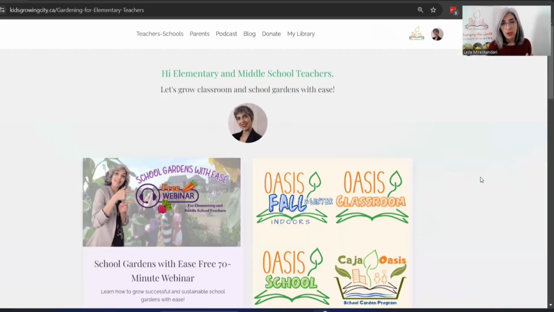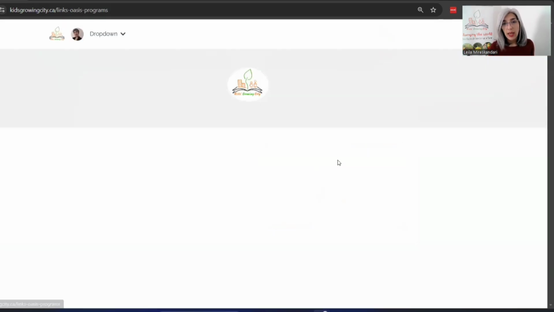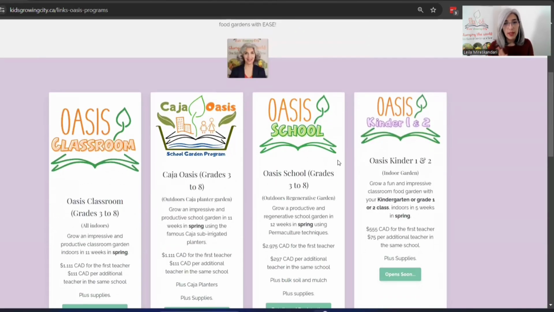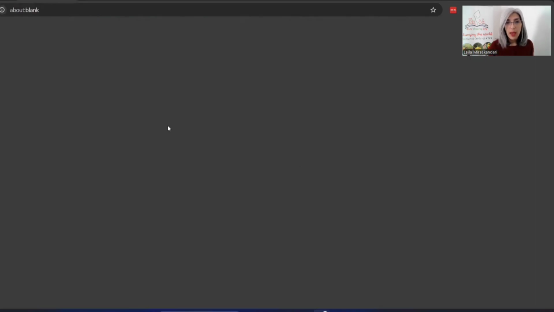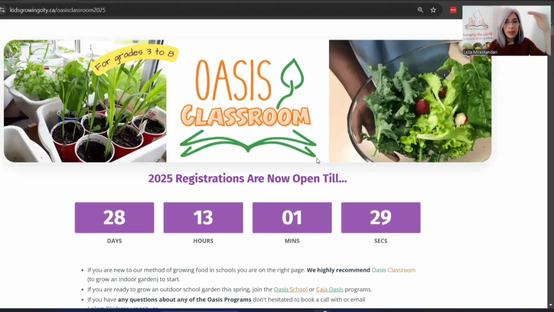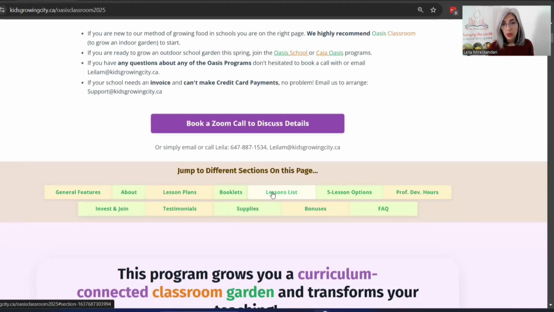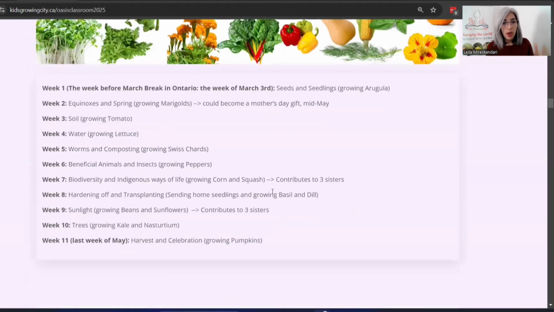If I do that, it takes me to a page. And one item on this page is a link to the OASIS program suite. If I click on that, it takes me to another page with 4 of our programs right at the top. And I'm clicking on the OASIS Classroom program. When I click on it, it takes me to that program page. And at the top, I can choose to go to lessons list. So I'm clicking on the lessons list. So this is week 1 to week 11 lessons of the OASIS Classroom program.